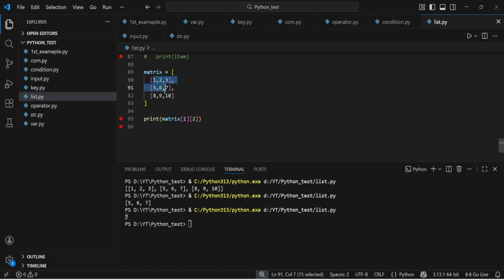Now if we want to execute all the values at once, then we have to write a for loop.